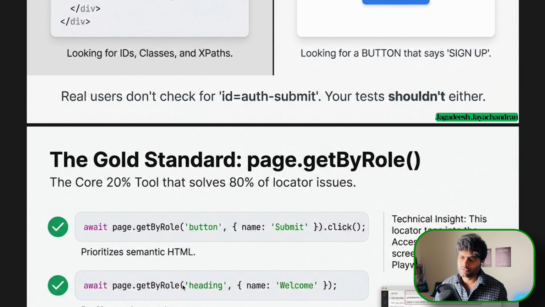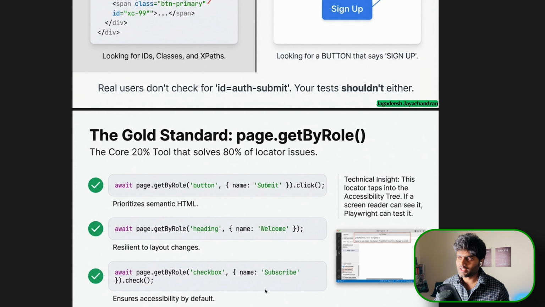If you see a heading, just mention it as a heading and click on the heading name. Mention the heading name. And if it's a checkbox, mention it as a checkbox and mention the name over there. What it actually does, in a technical insight way, is this locator taps into the accessibility tree.